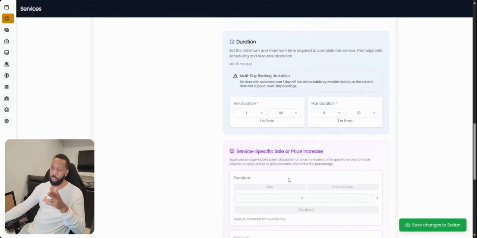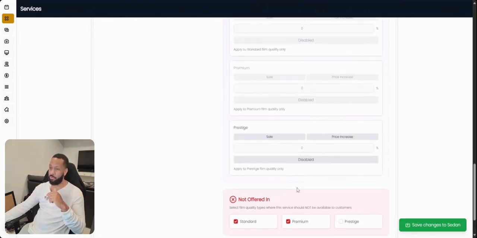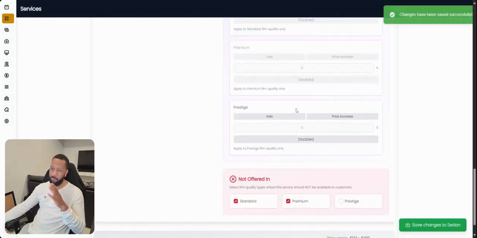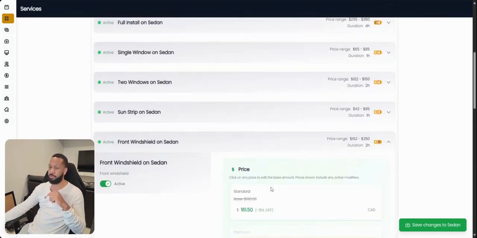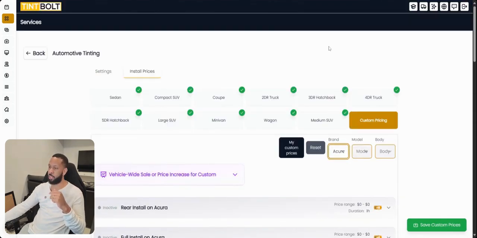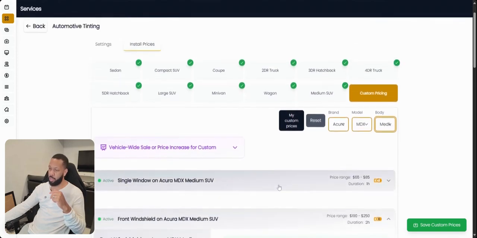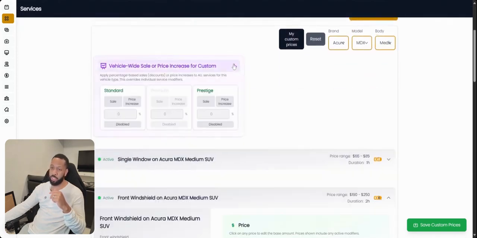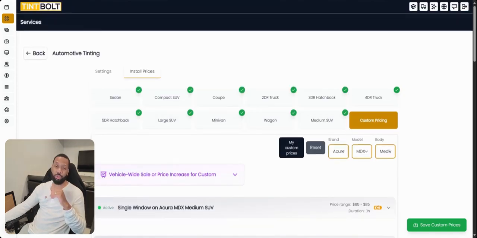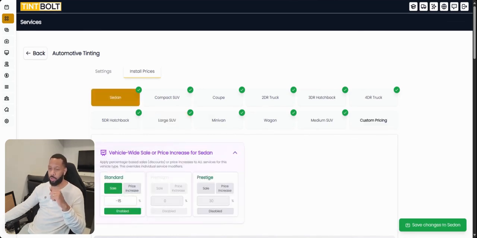So for example, front windshield, actually, I'll turn this on and then let me save it. Every change you make, you're going to want to save it, and then I'll show you guys what this kind of looks like as well. Update your custom pricing. What you'll do is you'll select what brand, and then the model, and then the body type, and then you can set those individual prices and set sales to them. Go over to my website, and then I'll show you what this vehicle-wide promotion, or sale in this case, looks like. All right, let's go.